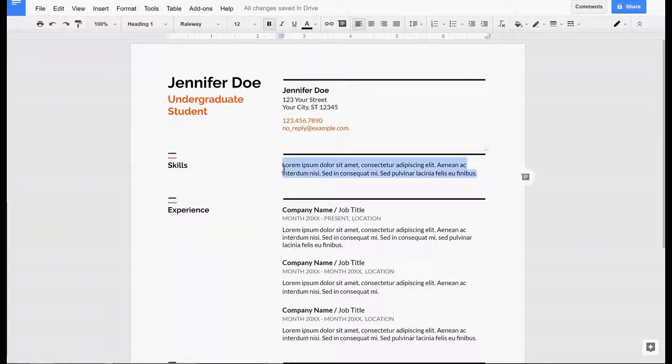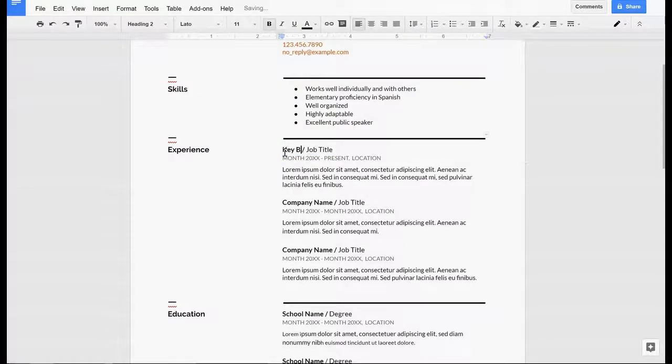In the skills section, I prefer to use a bullet point layout. This is my own personal preference. In the date and location section, I keep everything in capital letters just so it looks uniform.